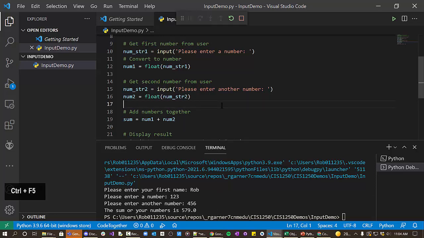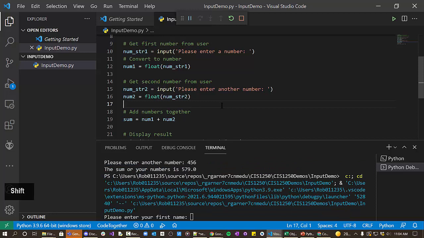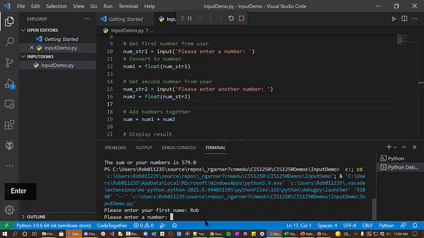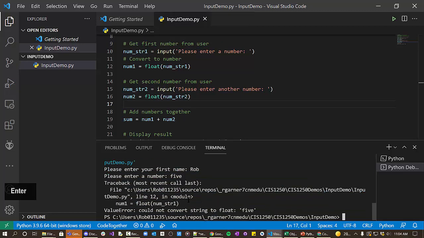Let's play around with this some more. I'm going to hit F5 and see what happens. Let's see if I put Rob here and I say 5. Notice if I try to put in something that's not a number, when we do this conversion to float, it'll give me an error saying, hey, I couldn't convert this. So one of the issues here is that if the user puts in a value that's a string that's not really a number or can't be converted to a number, we'll get an error and it'll stop the program. There's not much we can do about this at this point. We're going to learn how to deal with that later. But this is how we can get input from the user and convert it to a number.